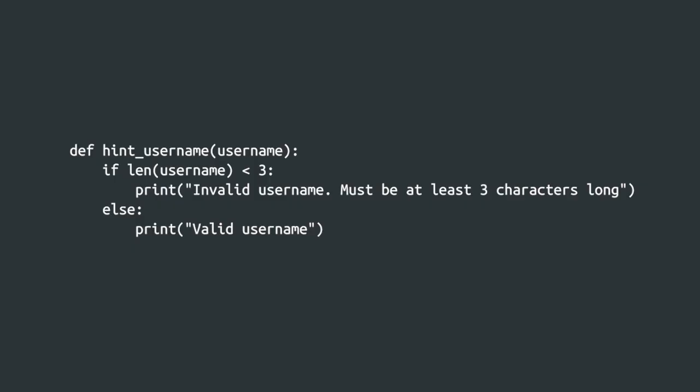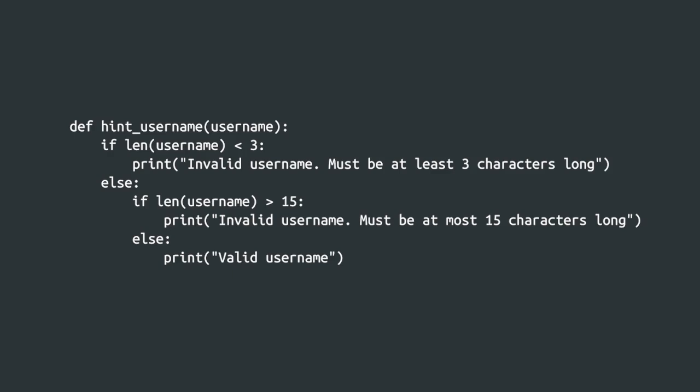Let's go back to our trusty username validation example. Now, what if your company also had a rule that usernames longer than 15 characters aren't allowed? How could we let the user know if their chosen username was too long? We could do it like this. In this case, we're adding an extra if block inside the else block. This works, but the way the code is nested makes it kind of hard to read.